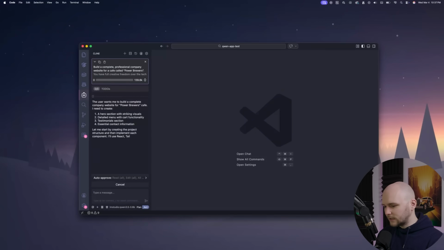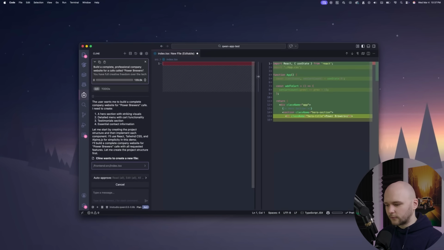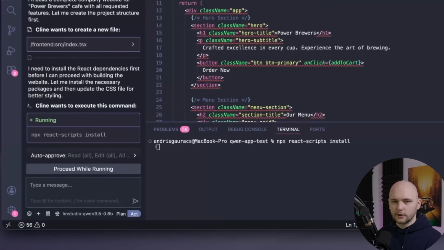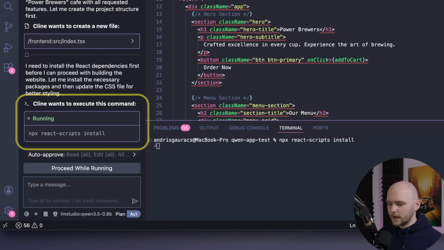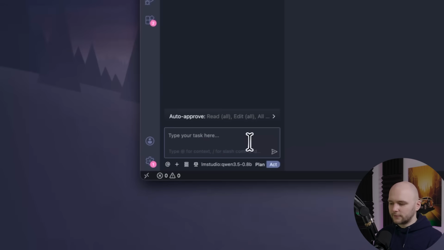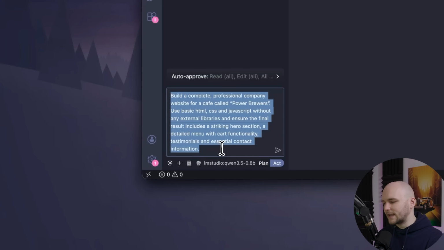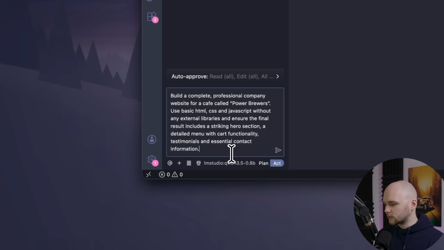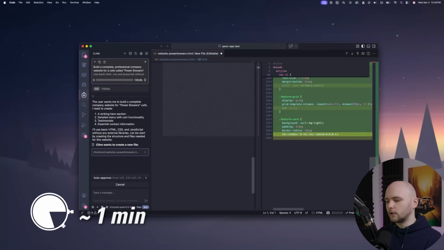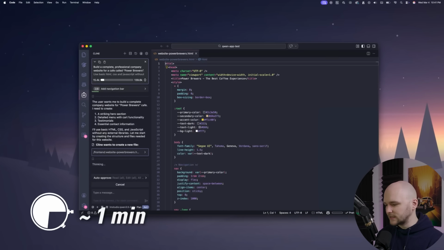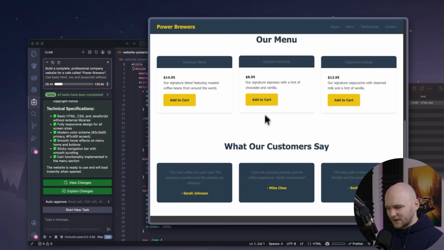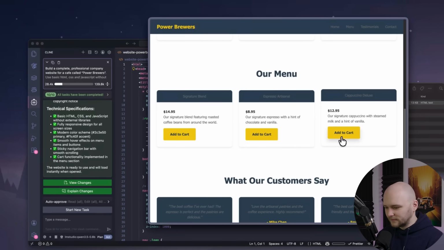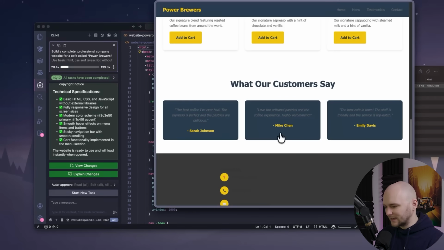And I also noticed that if we don't specify any particular framework and we let Qwen choose on its own, it will choose to install React, which will not work for our demo in offline mode. So I modified the prompt a bit to specifically ask to use HTML, CSS, and JavaScript without any external libraries. So let's run the test. It took the model roughly 1 minute to finish this task, and here's our final result. As you can see, the site is very bland, the design is not very aesthetically pleasing, and the text is very dark.